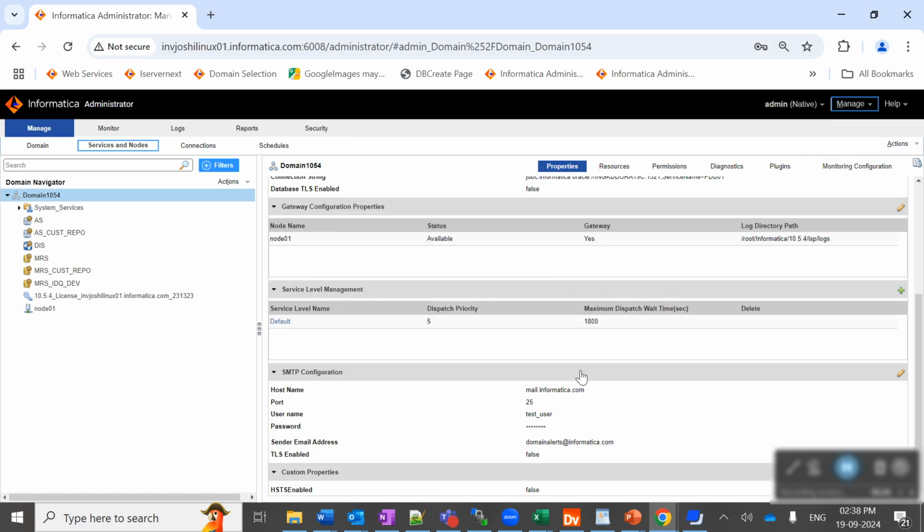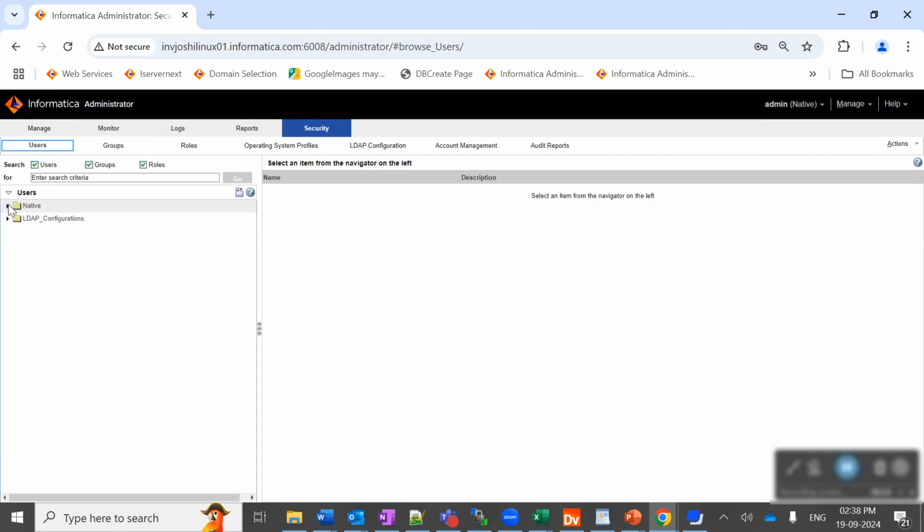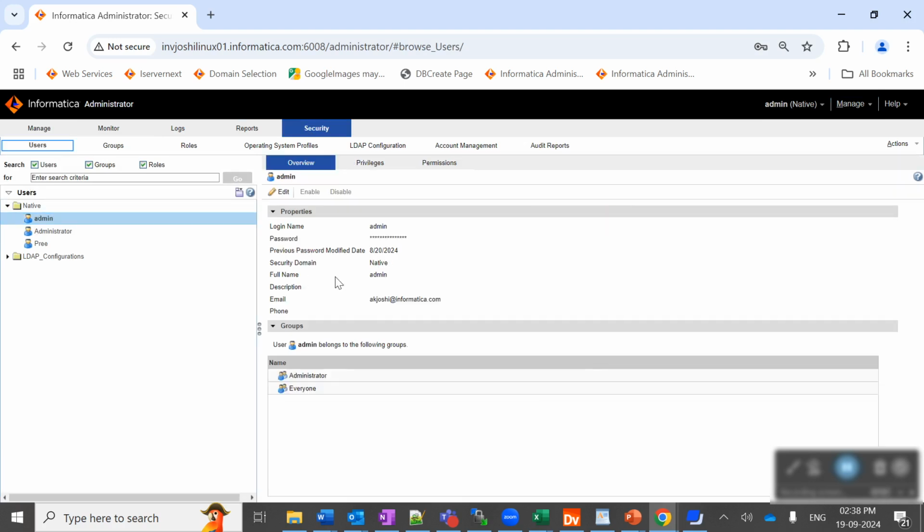As I've already done it, I'm doing a cancel. Now the alerts have been configured for this admin user. So make sure that in the security, native, for this admin user you define an email ID to which you want to receive the email alerts. After you configure this, you will be able to see the alerts being received in the mailbox.